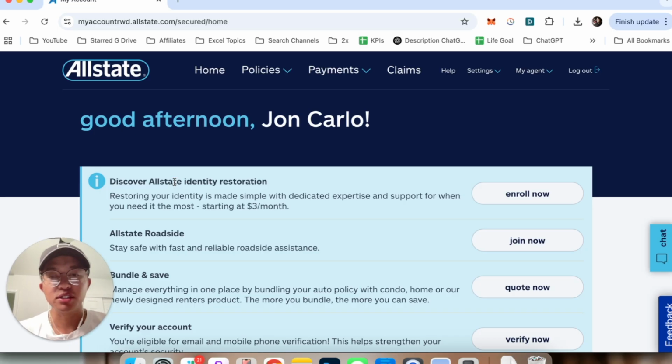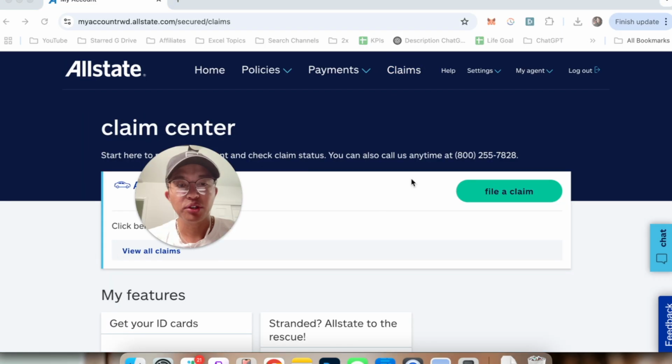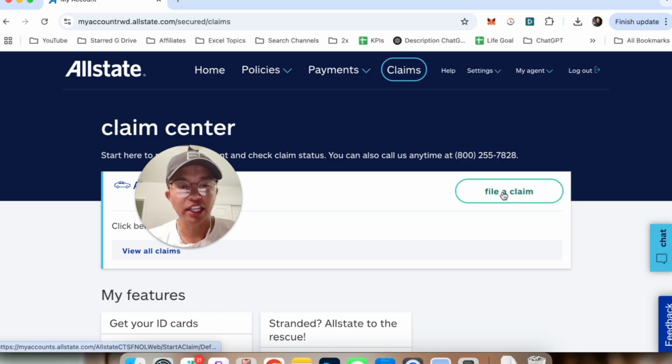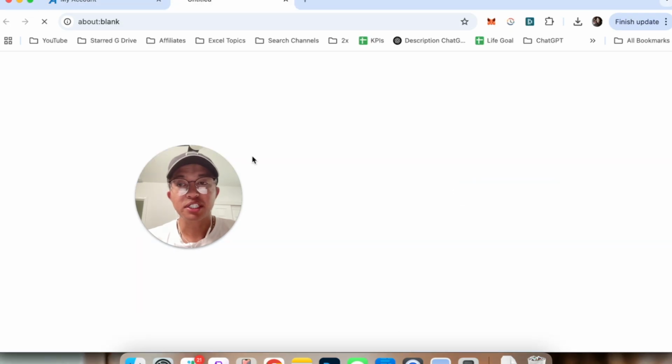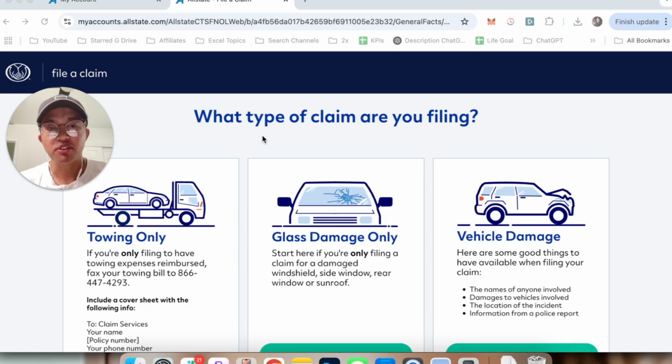So in order to do this, what you're first going to do is log onto your AllState account. Next, you're going to click on Claims on the upper right hand corner. And then after you click on Claims, you can click on File a Claim, which is this green button here. So once you click on File a Claim, it's going to redirect you to this web page that you see right over here. So it's going to ask you what type of claim are you filing?